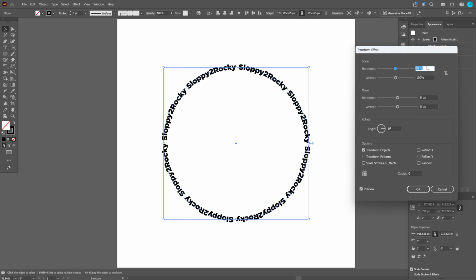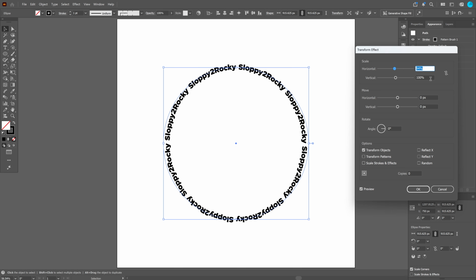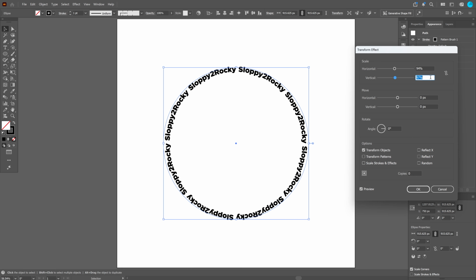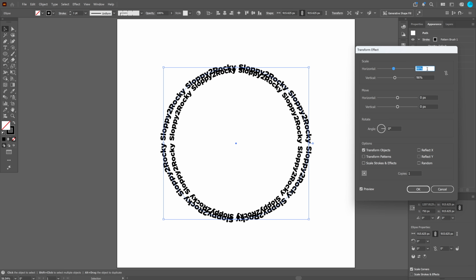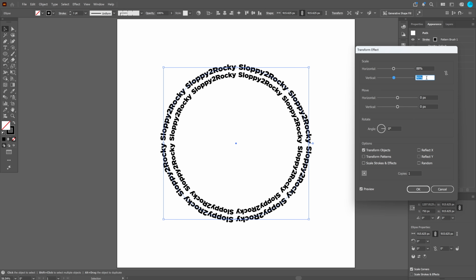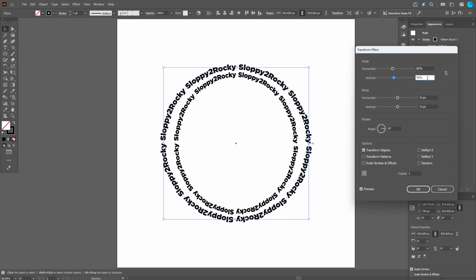So I'm going to reduce it to, let's say, 94 here and slightly off, 98 here, so that it's not a perfect circle and it's kind of a spiraling shape. And I'm going to increase the copies so that we can see, and I'm going to reduce it even further so that it's nicely inwards. And then I'm going to reduce this one as well, and it's fine here. I'm going to reduce more on the horizontal and less on the vertical.